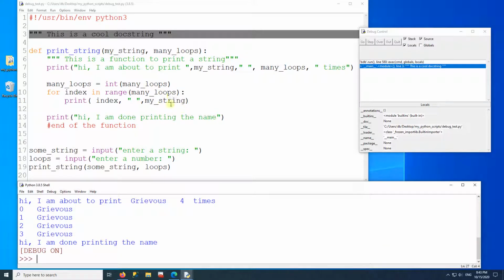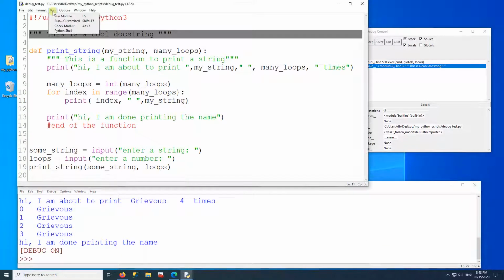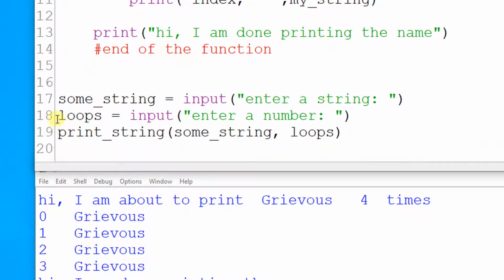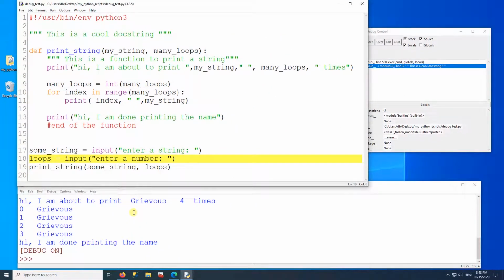Now if I want to restart this, I need to run this again. But before I run, I'm going to put a stopper. A stopper is something that stops the execution of the program and then lets you take a look at what's in the program at that point in time. So I'm going to right click here and set a breakpoint. And then after that, I'm going to run this program.